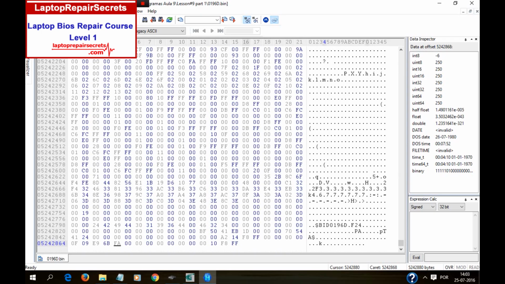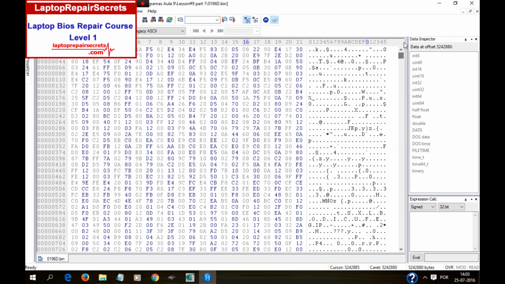That equals 1048576. Let's copy this information and paste it to the option Go To. All right, and here we have our ME region. I don't know why the option Go To says that this ME region was not here.